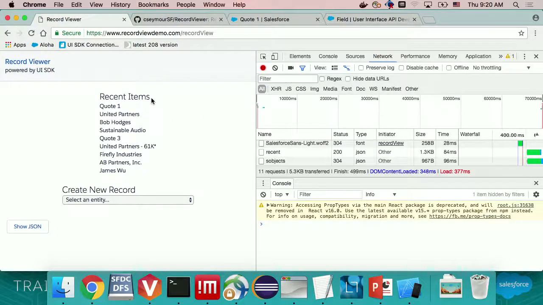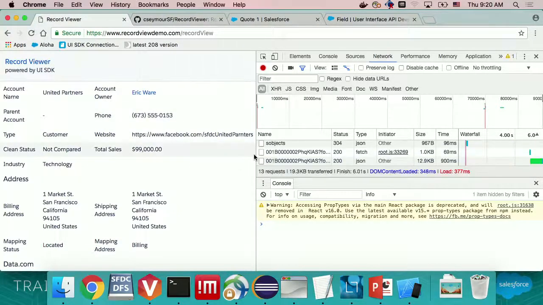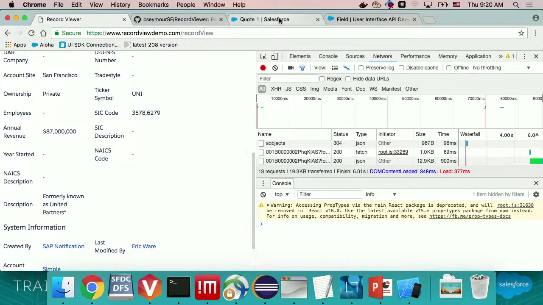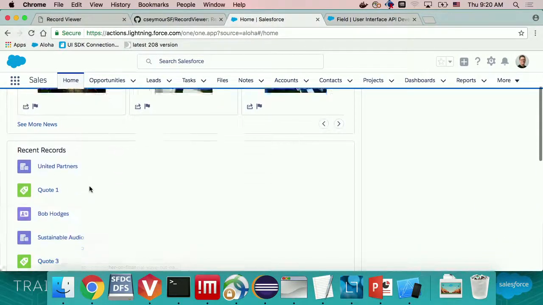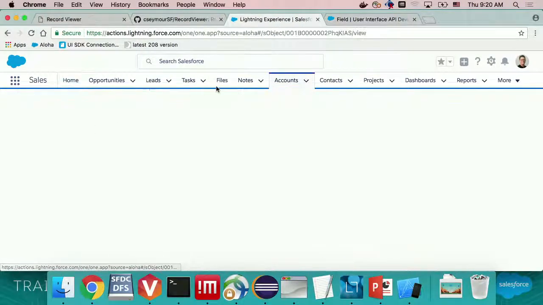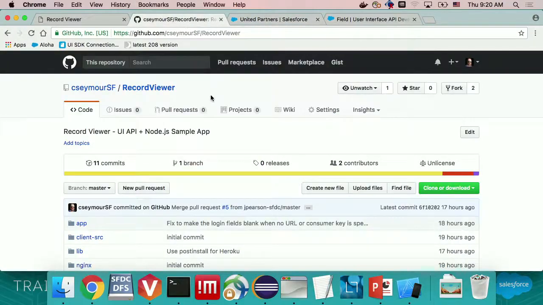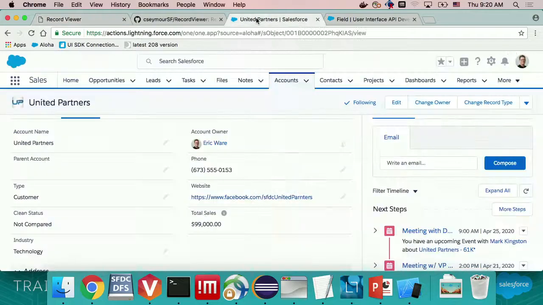We have a whitelist of standard entities right now that's growing for the next release, hopefully. So here is an account. And same thing, it just made one request to do all this. And it looks exactly like it does in SFX. So it's the same stuff here. It matches the current layout.